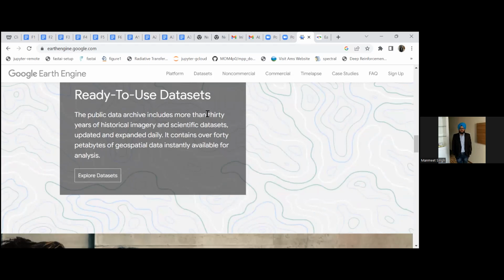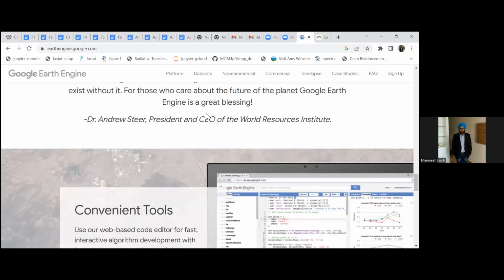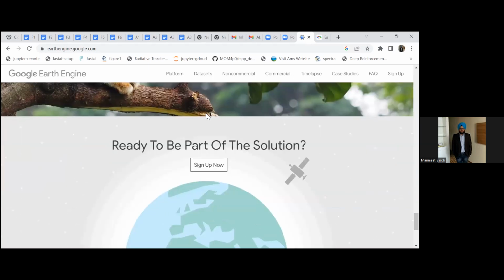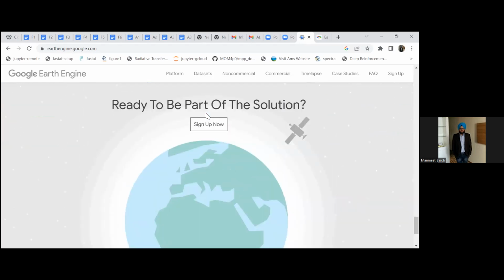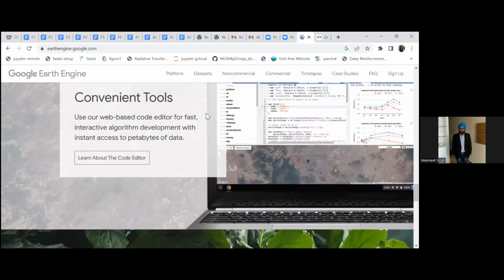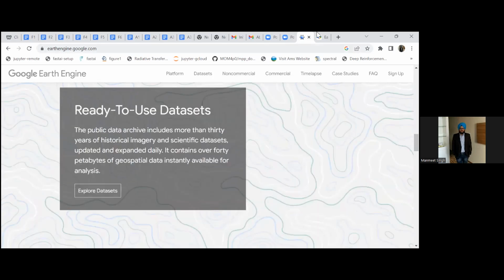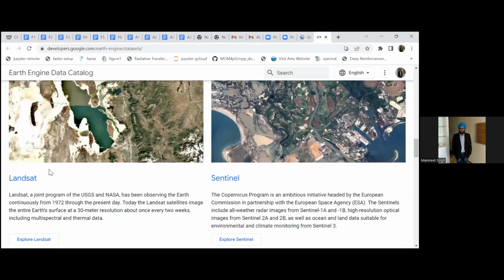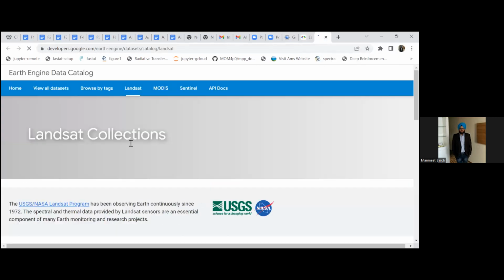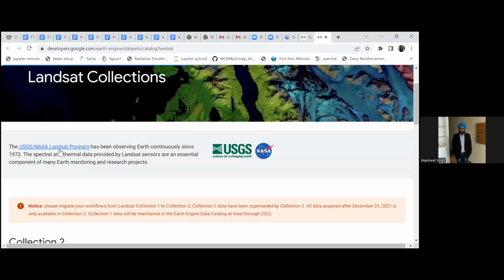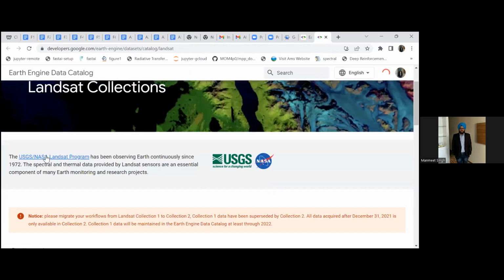So why was it needed? Why did they come up with this kind of a tool? It was because of data sets from missions like Landsat and Sentinel. Handling these data sets previously, if you had to deal with Landsat data, which is used for a lot of agricultural applications, was difficult.